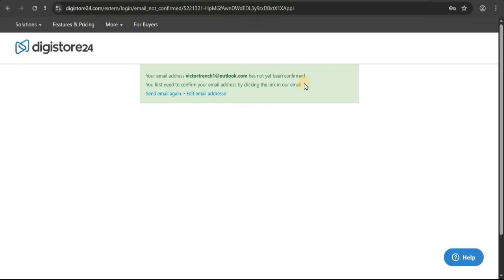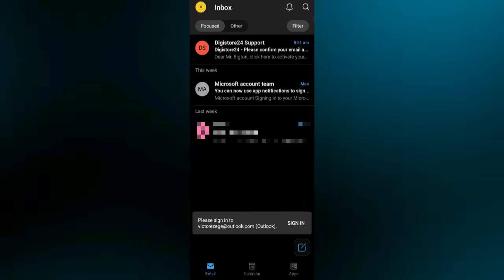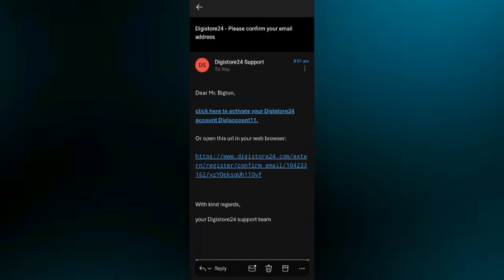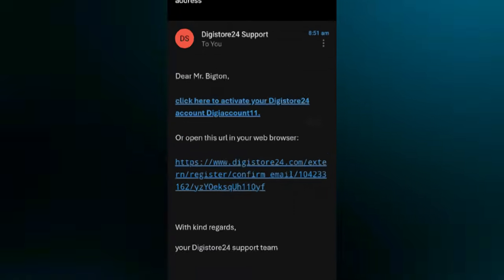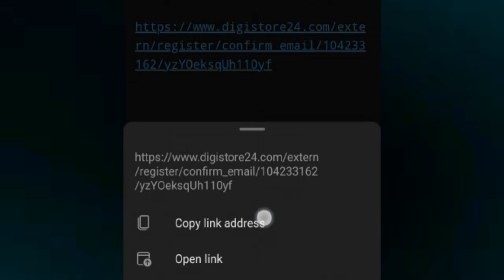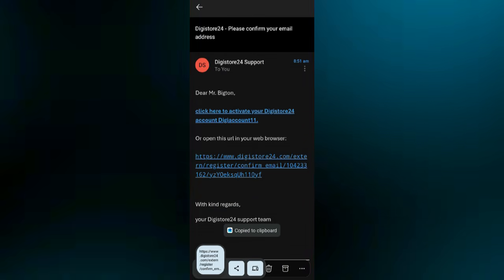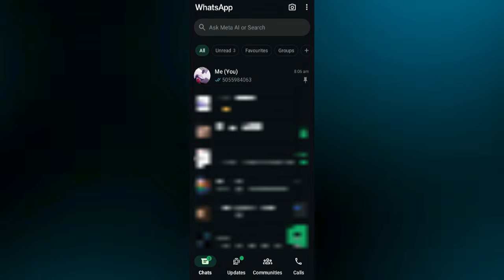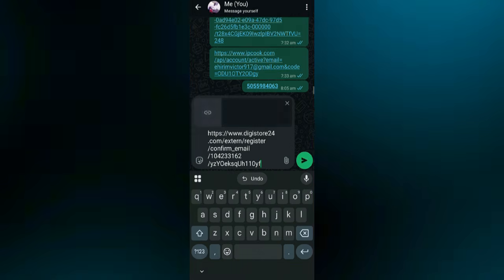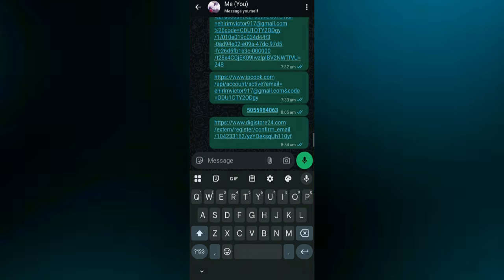So I'm going to pull up my email and click on the email Digistore24 have sent me. Once I click on the email, I want to copy the verification link. So I'm going to hold on the verification link and click on copy link address. Once I copy this, I want to pull up my WhatsApp, click on myself right here, and send this link to myself. In your case, you can email yourself the link or whatever, but just find a way to move the link.